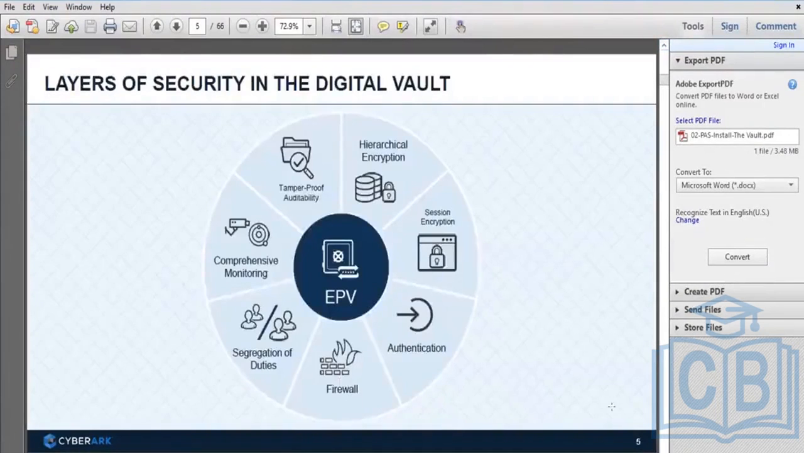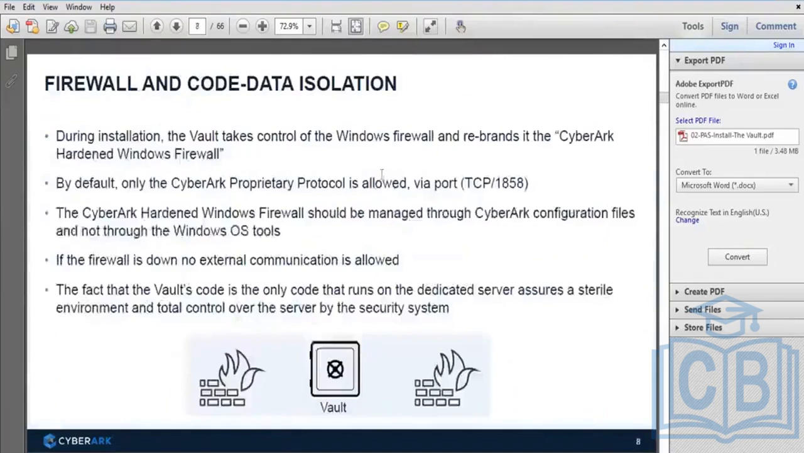Next one is firewall. For the vault server, all the ports will be closed and only one port, that is 1858, will be open. In case the firewall is down, there will not be any external communication allowed. Once you install the vault server, the existing firewall, that is the Microsoft firewall, will be taken over by CyberArk, and they will rebrand it as the CyberArk hardened Windows firewall.